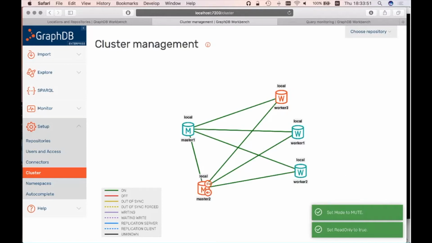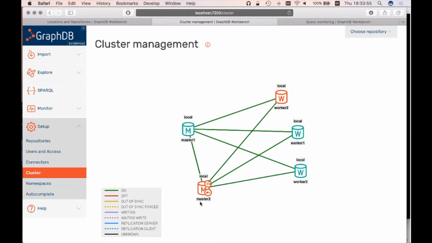Whenever you change those settings, the affected master will have these two icons. The pencil with the X means it's read only, and the speaker with the X means it's mute. And this is everything I needed to do to set up my cluster.